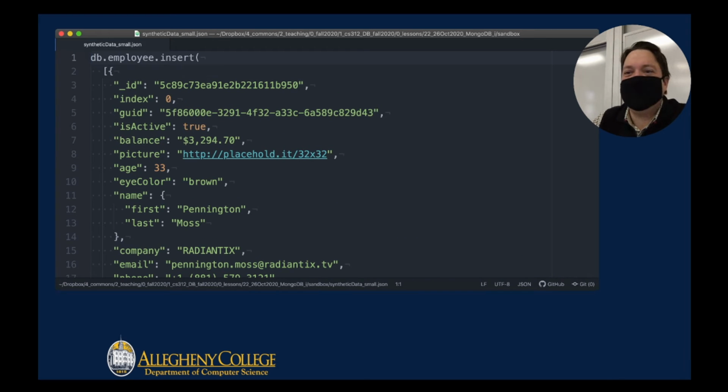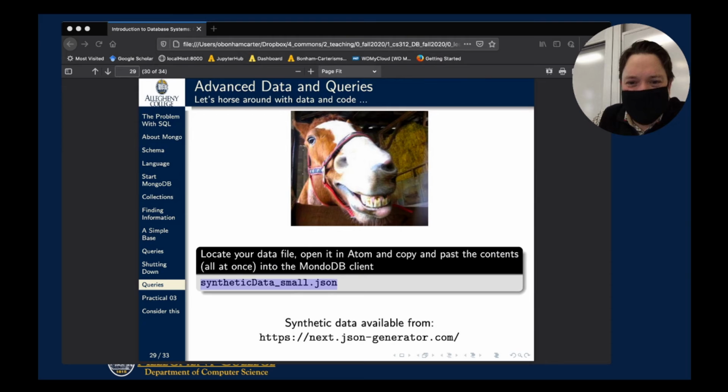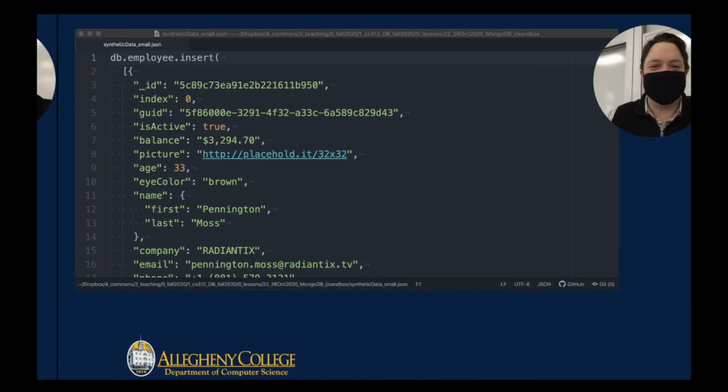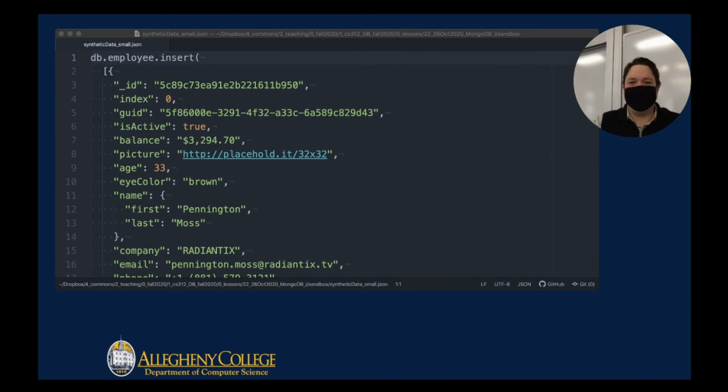In fact, I can even show you where I got it. On the slide itself, you can see there's that link, Next Json Generator, where you can actually generate some of the data yourself. We're just going to use this to examine how the database would work.